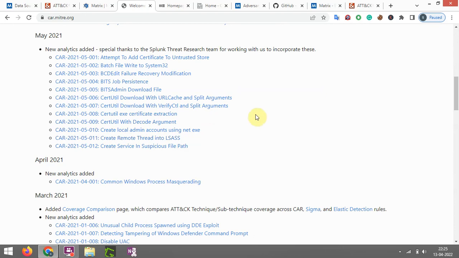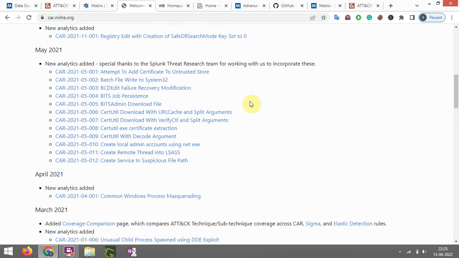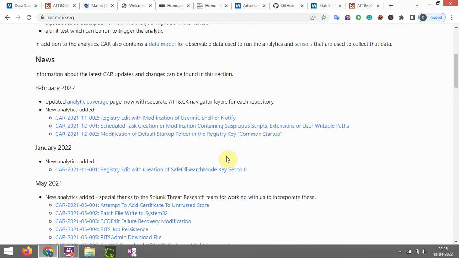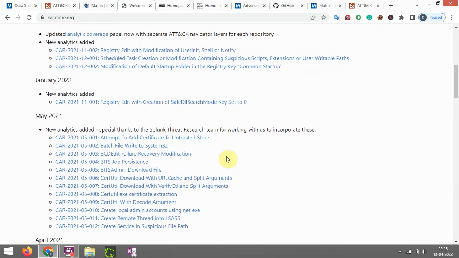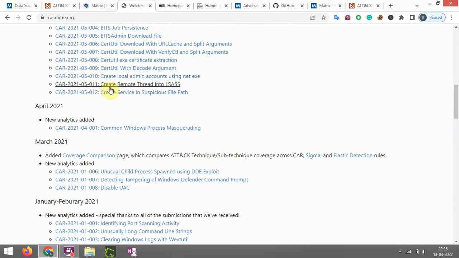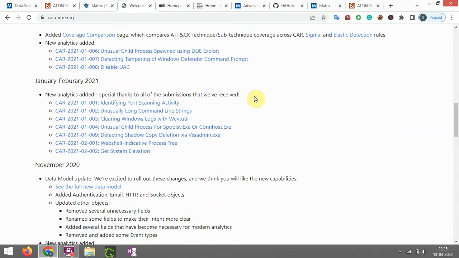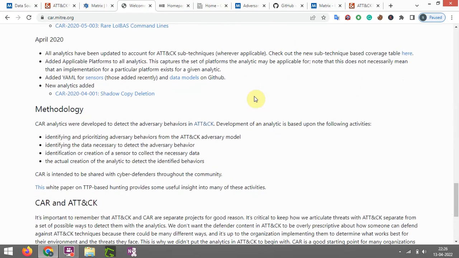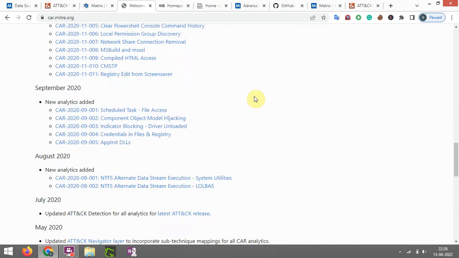Actually, this particular URL of CAR has a complete repository of analytics, which may be different analyses based on the attack campaigns or attacks that have happened. They have made them using tools, you can see certutil, how exactly the attack would have happened, or maybe privileged. So based on that, they have a complete repository on that thing. Mitigation is also a method.